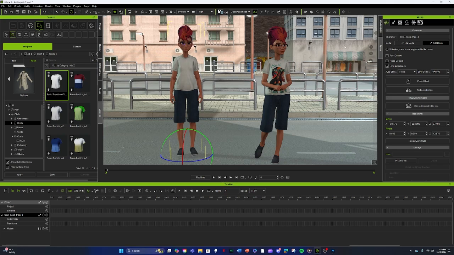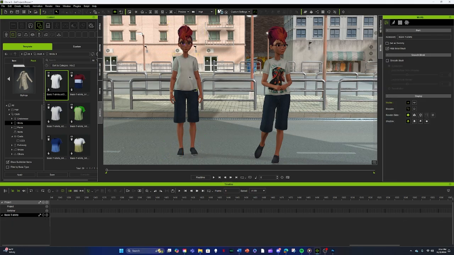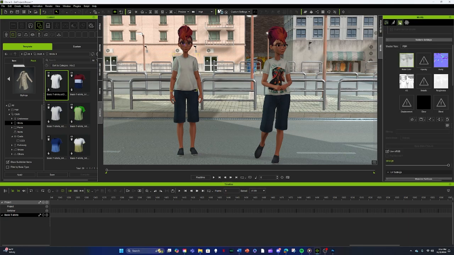Now what we do is double click the t-shirt. Double clicking the t-shirt selects just the t-shirt. We go over here to where it says modify, and we go into the materials. Click materials, and this is the base color. So this is how we make the change.